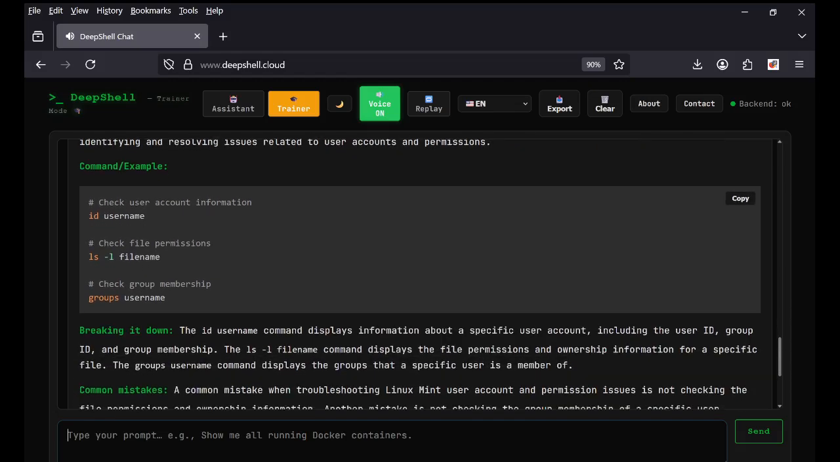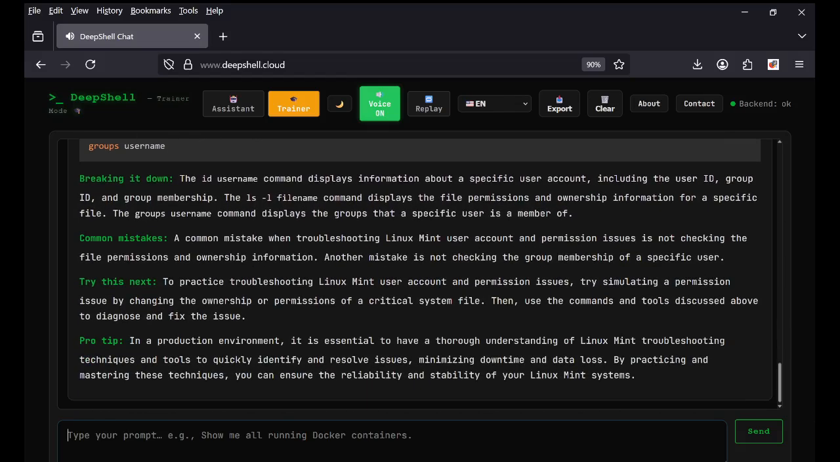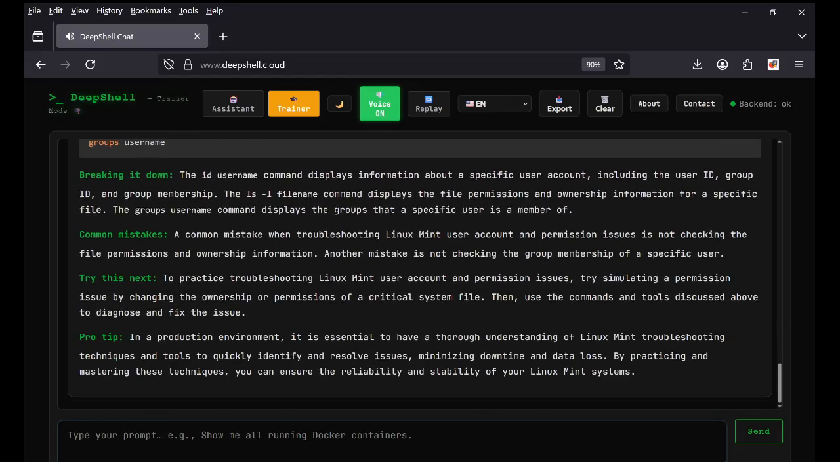Command/example. Breaking it down. The id username command displays information about a specific user account, including the user ID, group ID, and group membership. The ls -l filename command displays the file permissions and ownership information for a specific file. The groups username command displays the groups that a specific user is a member of.